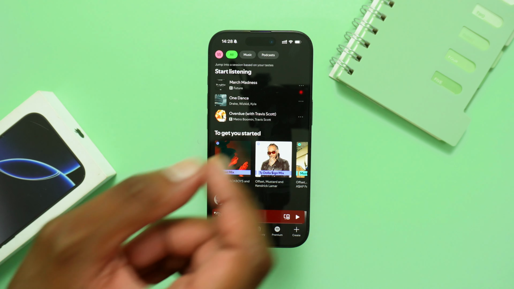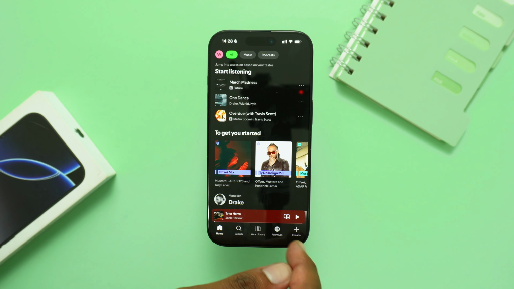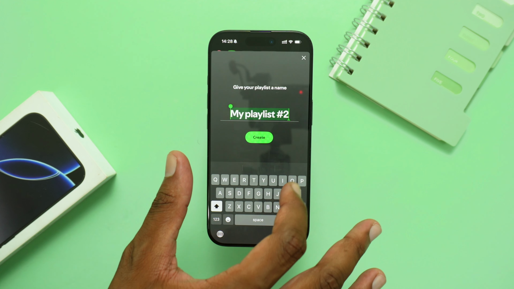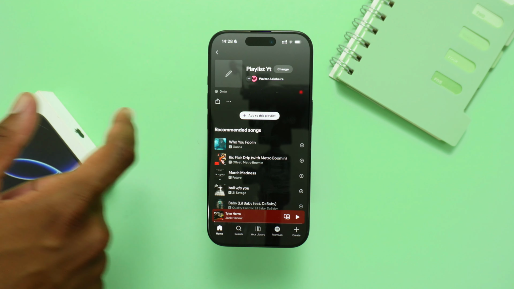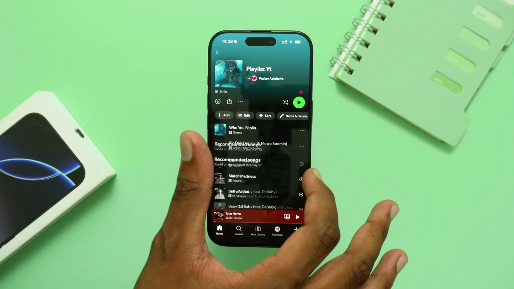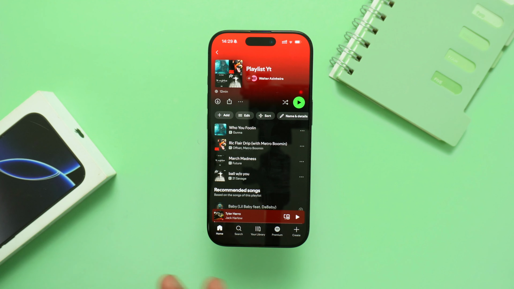First things first, you need to create a playlist. So you need to tap on create, okay? Create a playlist and then give it a name. Let's say playlist YouTube, okay? Create. And now you want to add songs. Let me add, for example, these four suggested songs in here.